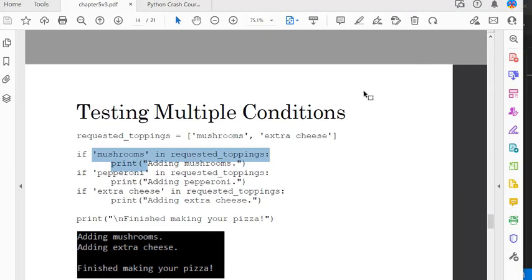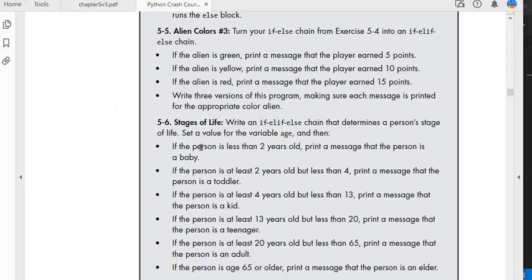So let's look at our lab for this section, and it is 5-6, stages of life. Write an if, elif, else chain that determines a person's stage of life. Set a value for the variable age, and then... Okay, so much like our amusement park, right? If a person is less than 2 years old, I print a message that the person is a baby. So maybe you say stage equals baby.